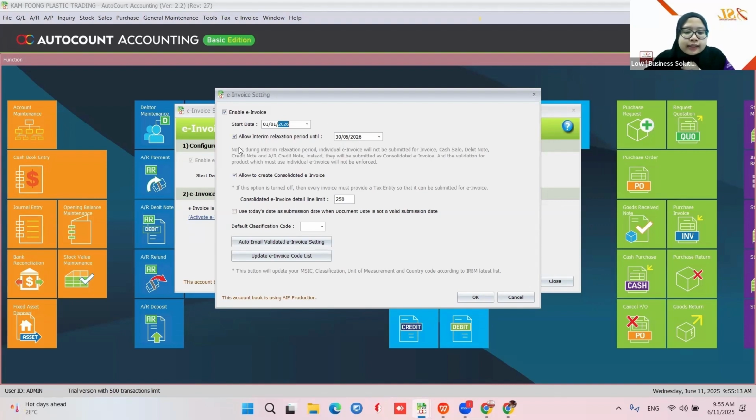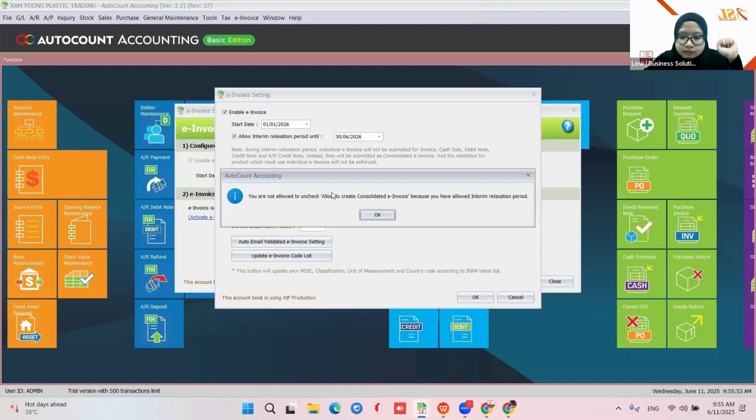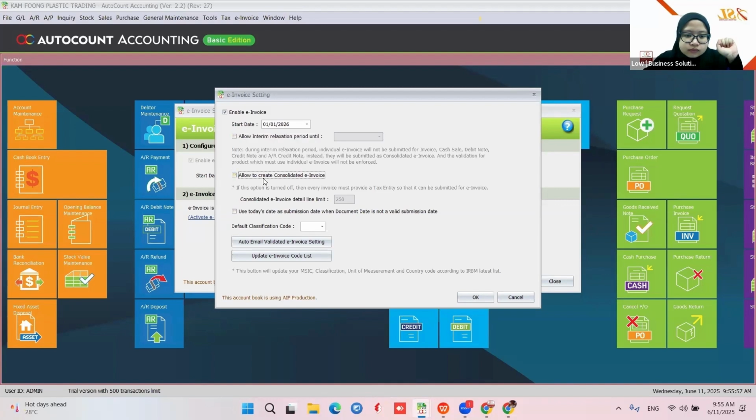And then here you need to tick allow to create consolidated e-invoice. If this option is turned off, then every invoice must provide a tax entity so that it can be submitted for e-invoice. For those industries that are not allowed to consolidate, such as automotive, selling cars, they cannot do consolidate, right? So they cannot tick this one. If you are a business under that industry that is not allowed to consolidate, you need to untick.